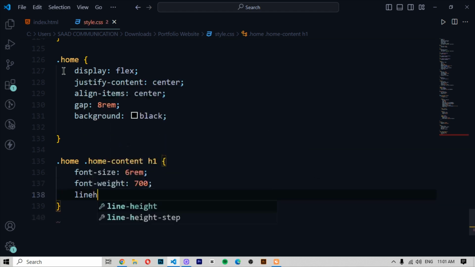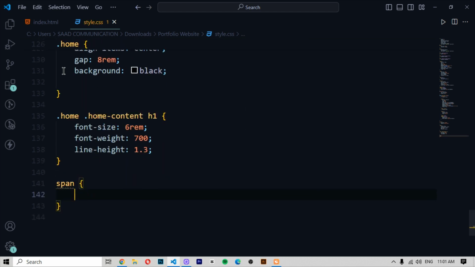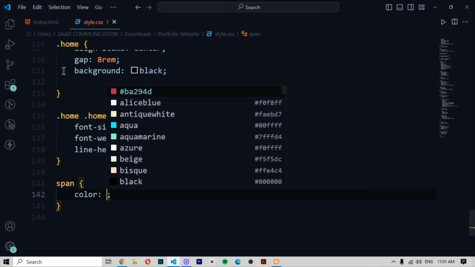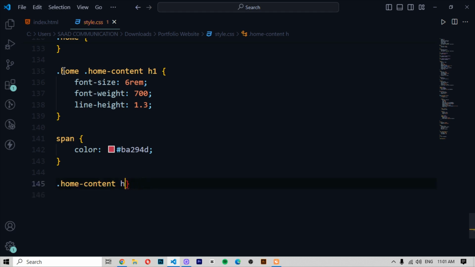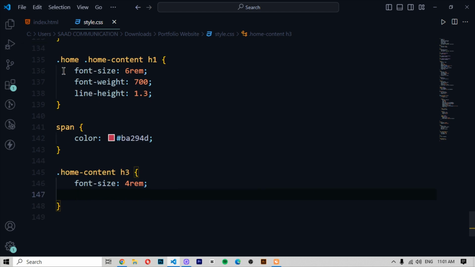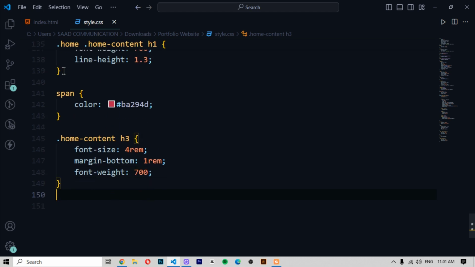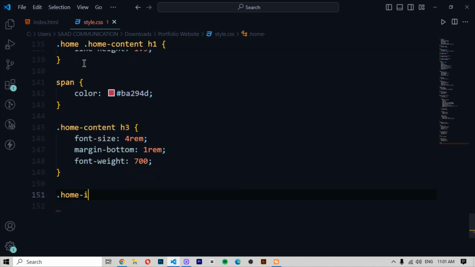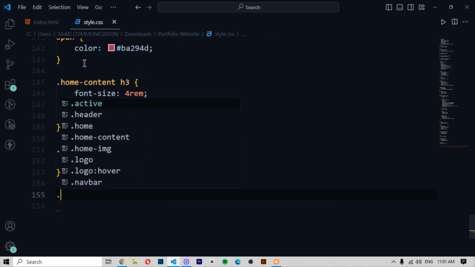Now when our work is done, press enter, font-weight 700, and then line-height 1.3, span color will be this, and then .home .content h3, font size 4 rem, margin-bottom 1 rem, font-weight 700. Now .home img, border-radius 50%.